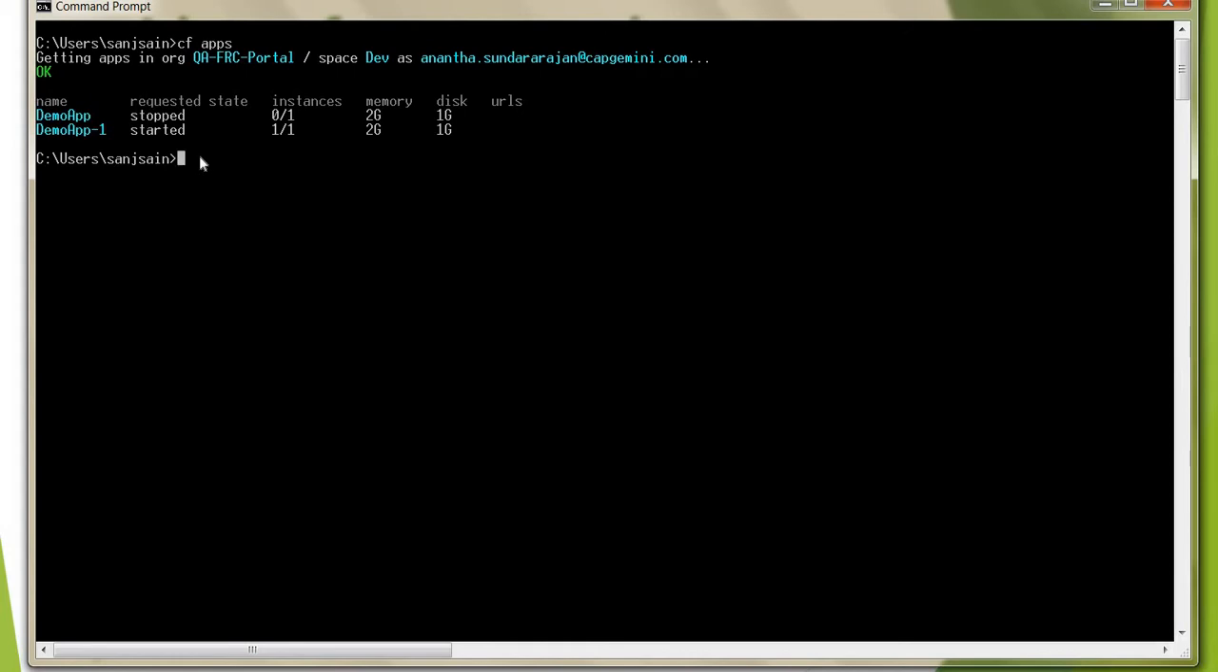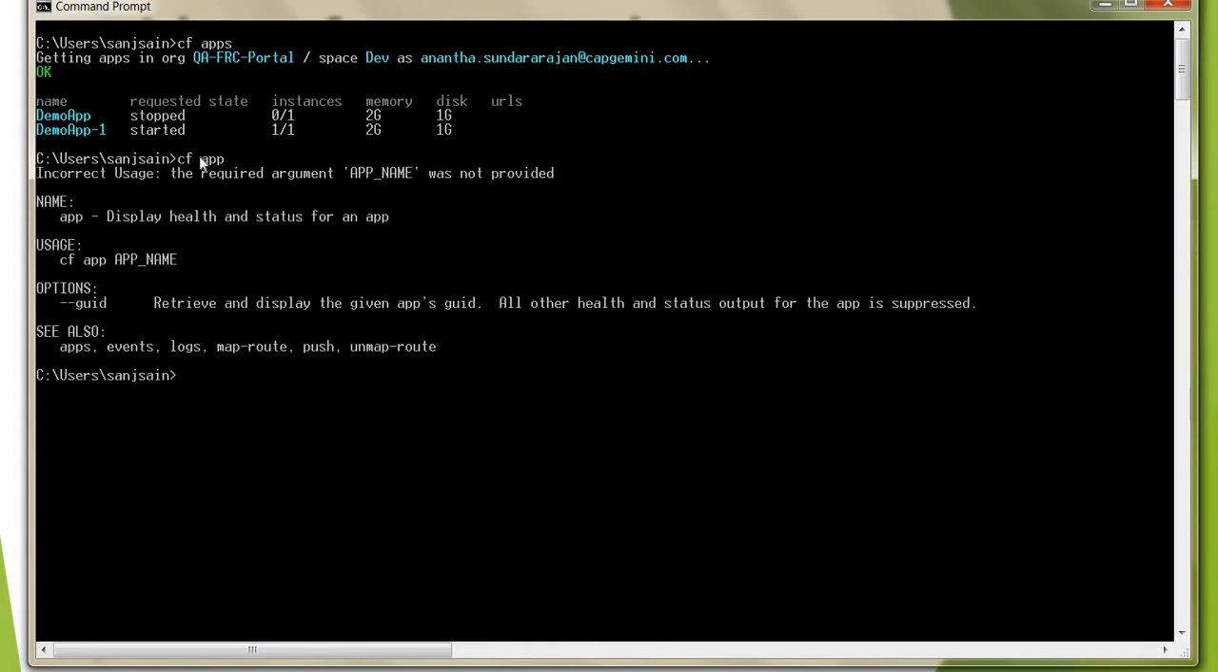Okay, so the next command was cf app. If we write cf app and then press enter, it says the syntax is not correct, so you have to write the app name as well. So we will write cf app and then the app name.